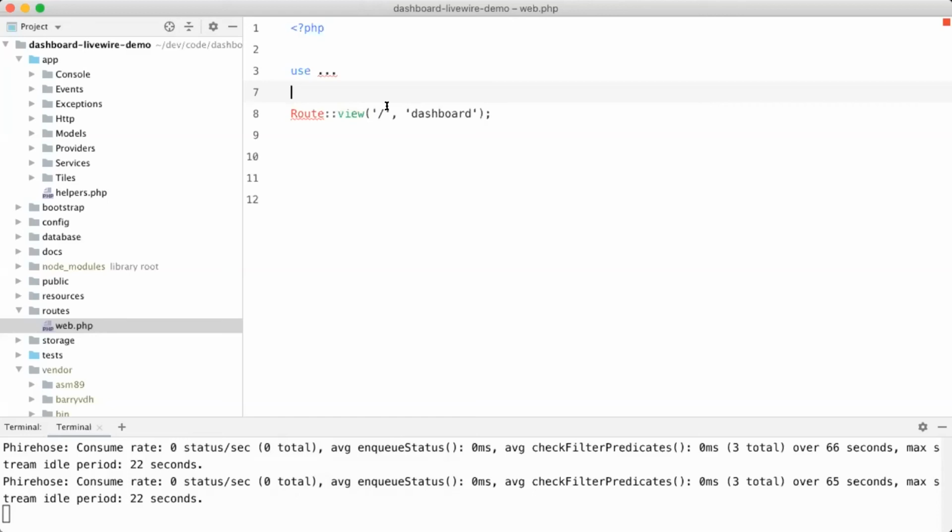But if you want to do it with something other than basic auth, with a real user, or maybe with something like Laravel Passport, you can do so because it's just your application. You can do whatever you want here. So I hope that answers that.